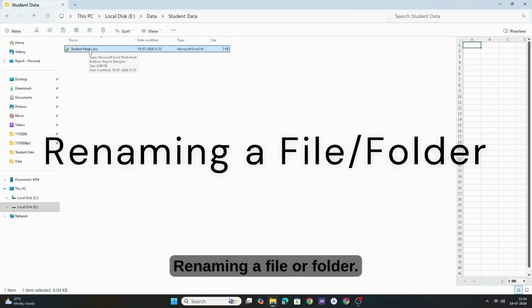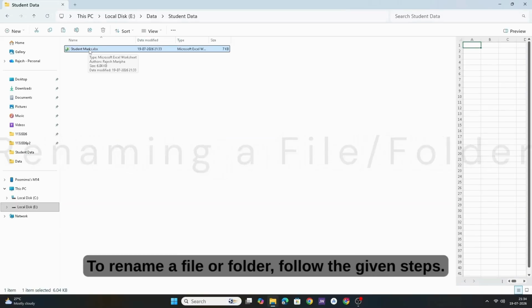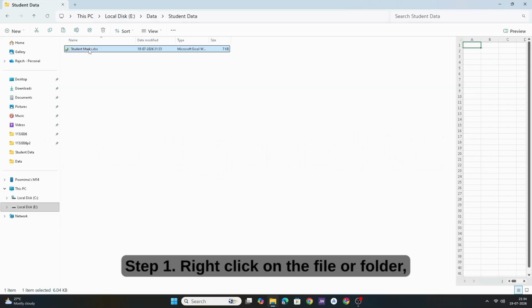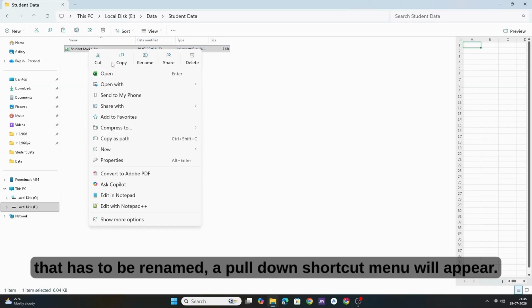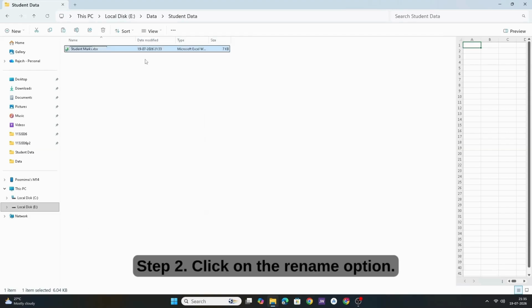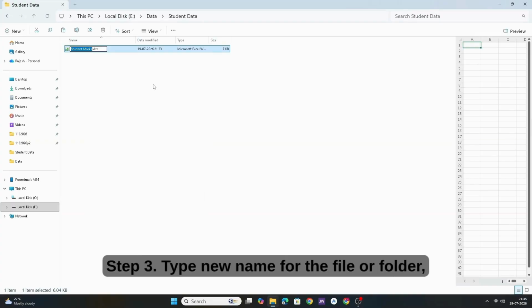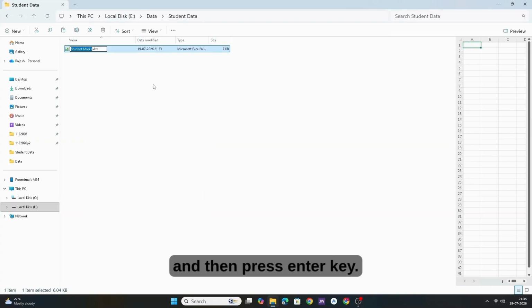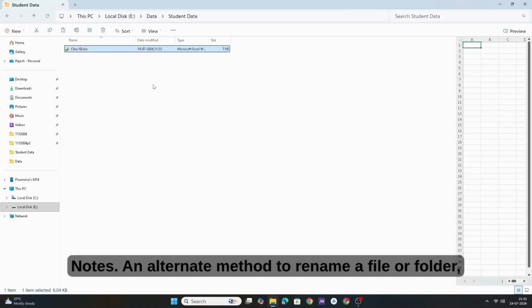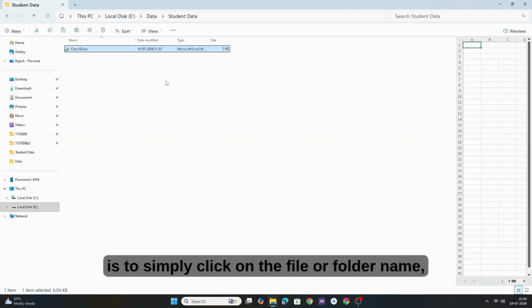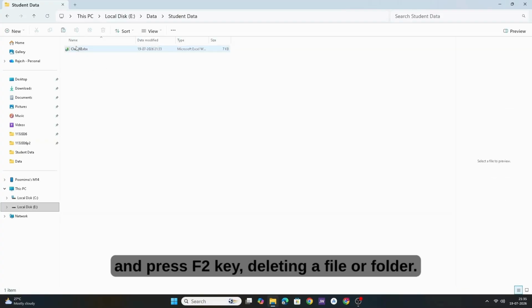Renaming a file/folder. To rename a file/folder, follow the given steps. Step 1. Right-click on the file/folder that has to be renamed. A pull-down shortcut menu will appear. Step 2. Click on the Rename option. Step 3. Type the new name for the file/folder and then press the Enter key. The folder/file will then have the new name. Note: an alternate method to rename a file/folder is to simply click on the file/folder name and press the F2 key.